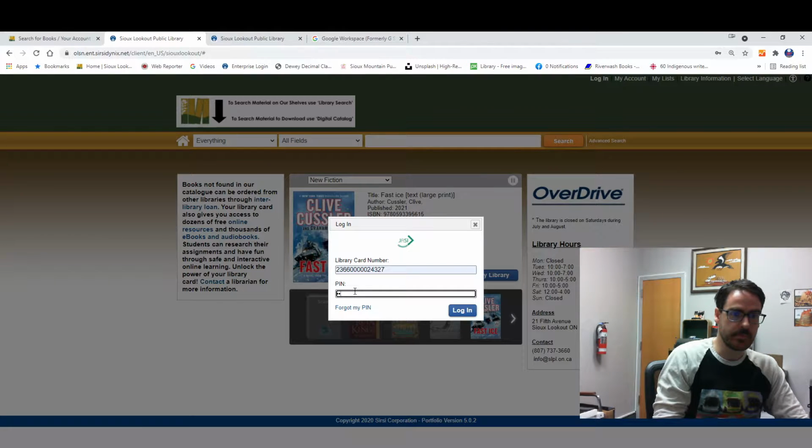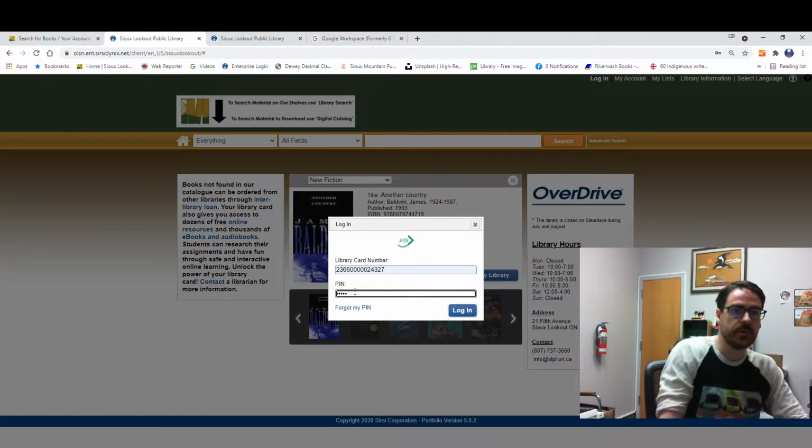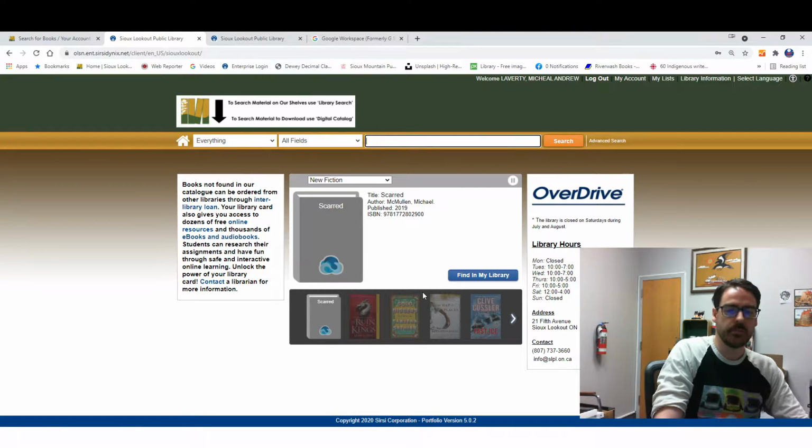If you don't have a library card, contact the library and we can get you set up. Or if you have a library card but you forgot the number or the PIN, just contact us and we'll troubleshoot that for you. So I put my library card number in, I put my PIN. Now I'm logged in to the system.